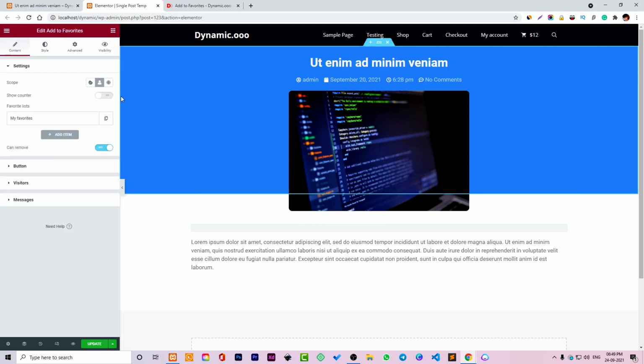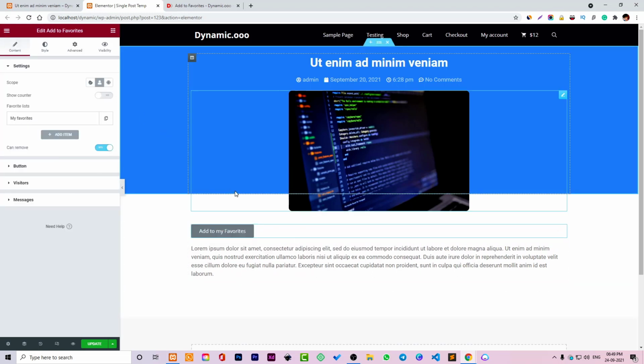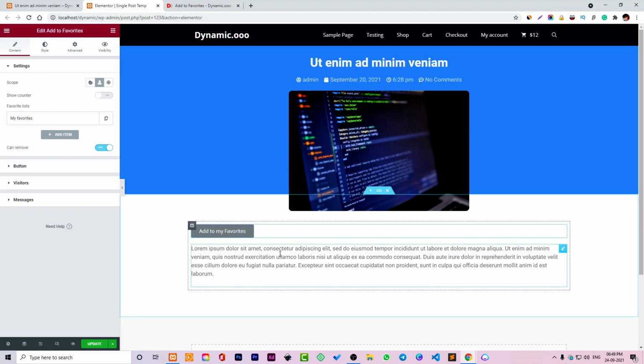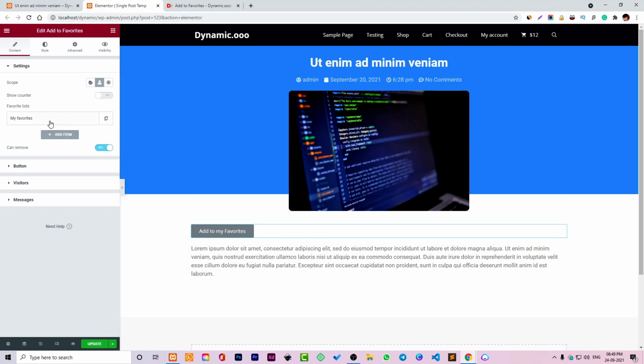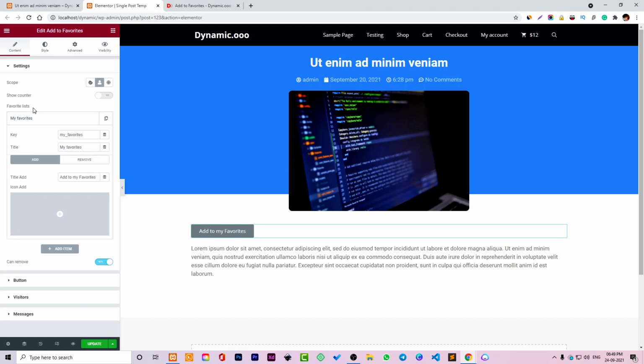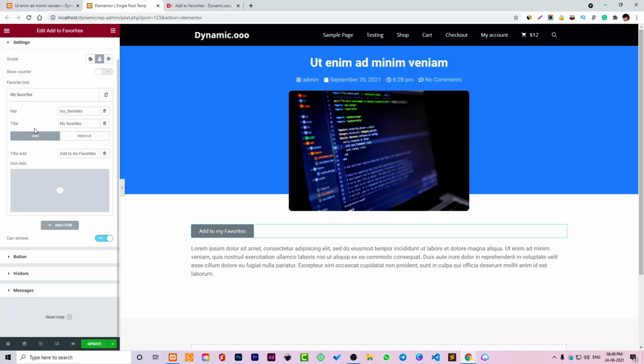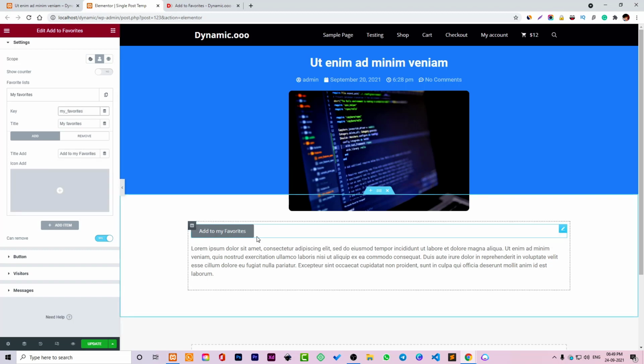So let me just quickly show you how you can use it. As you drop the add to favorites widget, you find all the settings right there in the content, and here you can make it based on the user, because we are going to add the content to the user database. So let's make the scope user, and then here you have to give extra attention to this favorite list key. This key has to be very unique, and you can keep it to anything. In my case, I'll keep it default, that's underscore favorites, and then the title is my favorites, and the add to favorites title.